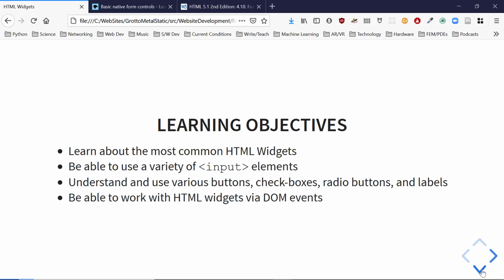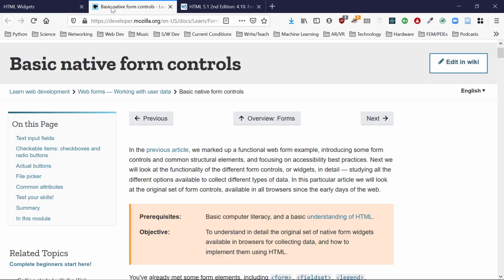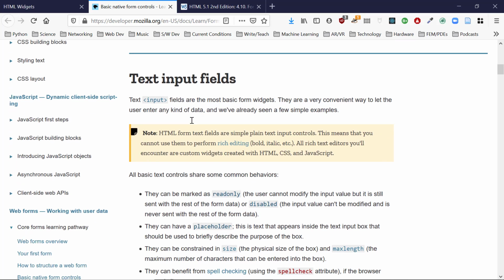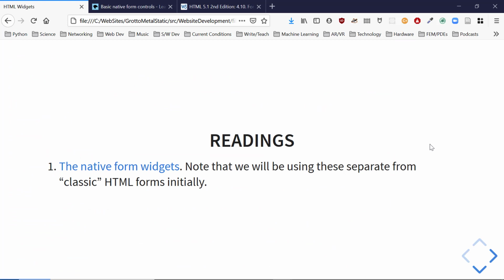Okay, so we are going to be making graphical user interfaces. The reading to get you started is Native Form Widgets from MDN. The one thing is we're going to be doing this independent of forms, because we don't need a form to be able to use these widgets, since we've got JavaScript.